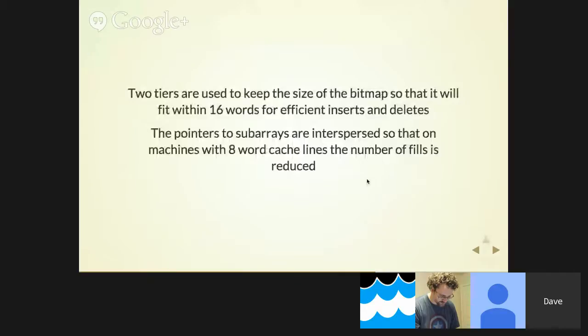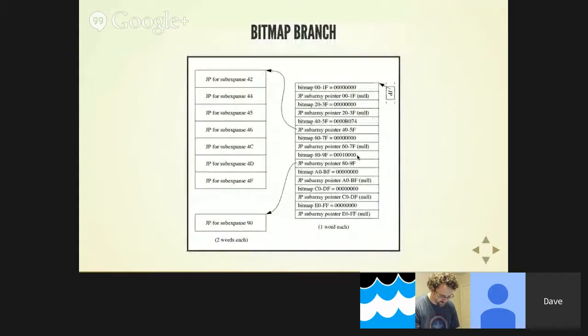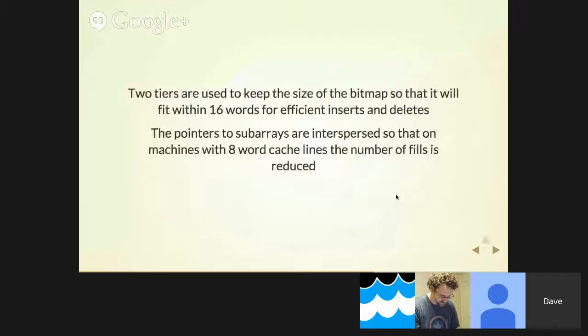The pointers and the subarrays are interspersed as well. Originally they weren't, but they changed it later. The idea being that on machines that only have 8-word line caches, it reduces the number of fills that they potentially have to do. If they were afterwards, then they would always have to read all of the indices first before they could get into any of the values. So by interspersing them, the idea is to make performance better for older machines, basically.